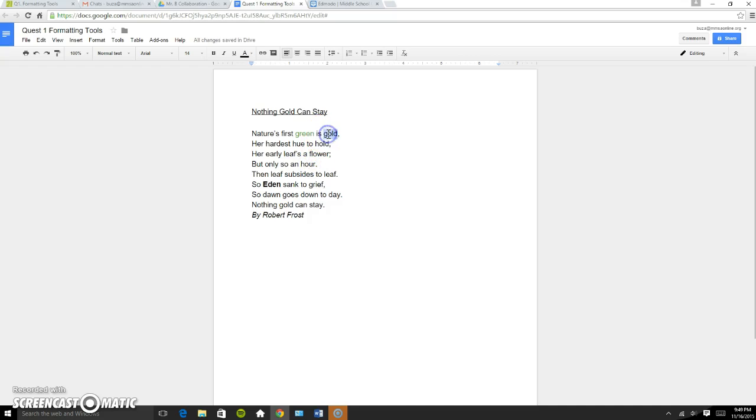Then we have gold. Change that to gold. Find something that you think best fits gold. I like this one. Let's go through line by line and see if we can find some other colors here. So we have gold again. We have a second gold. We're going to change that also to gold.